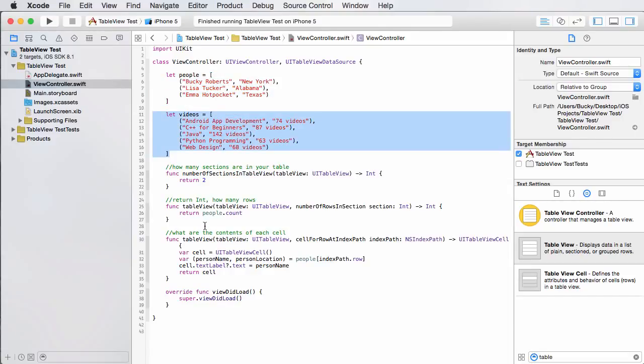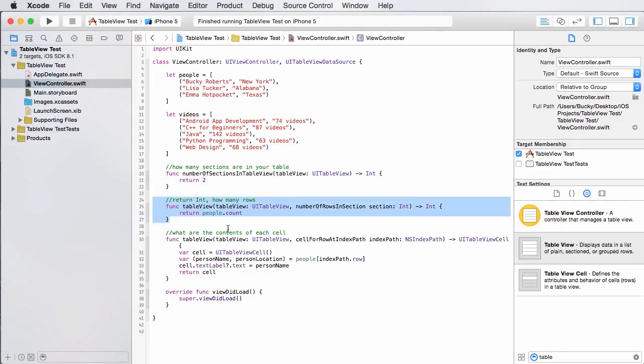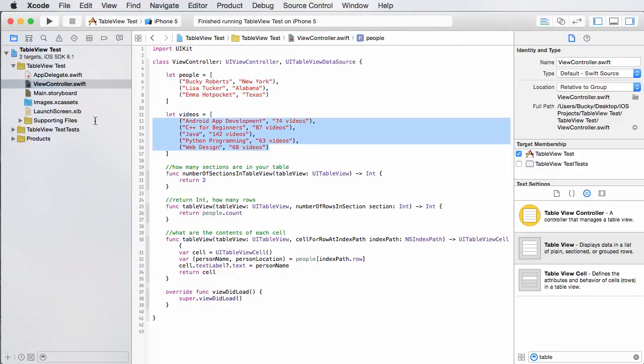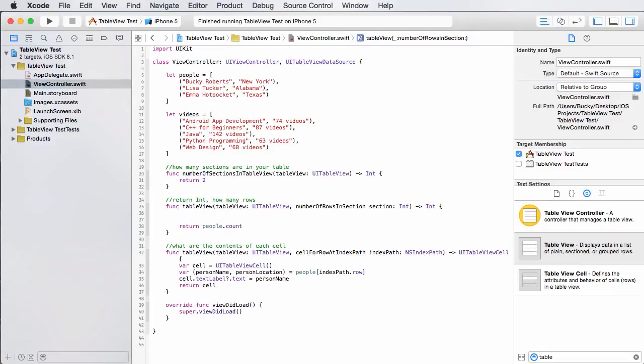After this, remember right here, it's saying how many rows are in this little section. By default, whenever we had 1, we could just count however many items were in the tuple. But right now this is going to change, because for people it has 3, but for videos it has 5. So how do we handle that? We want to test what section we're currently creating. The first section that we're going to create is for people.